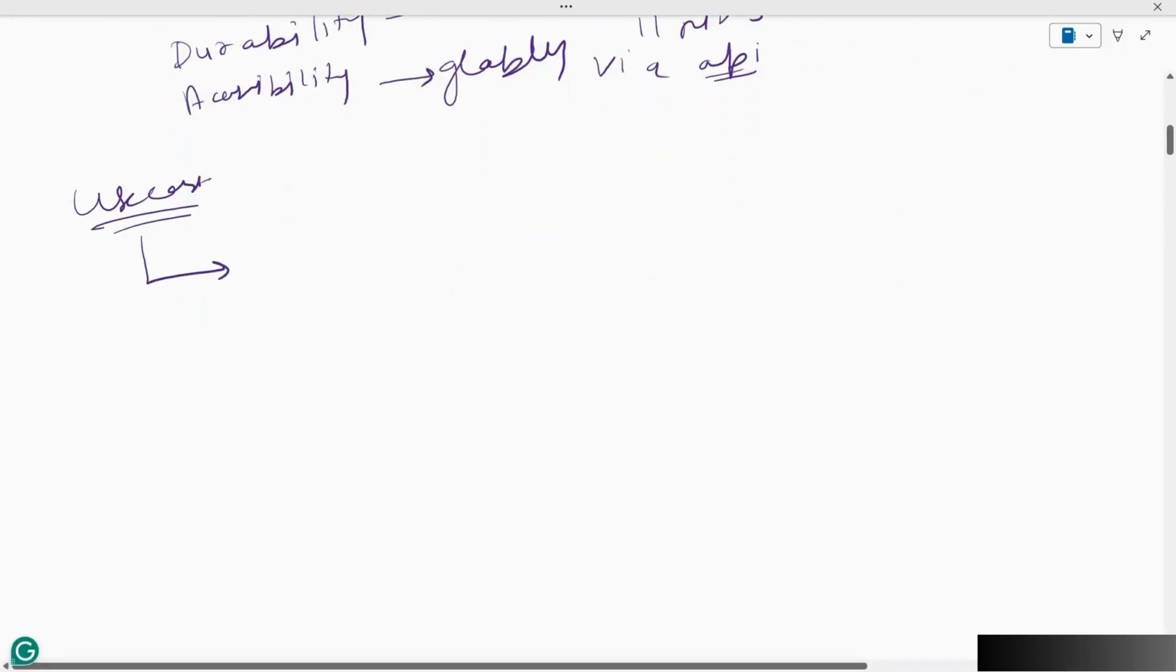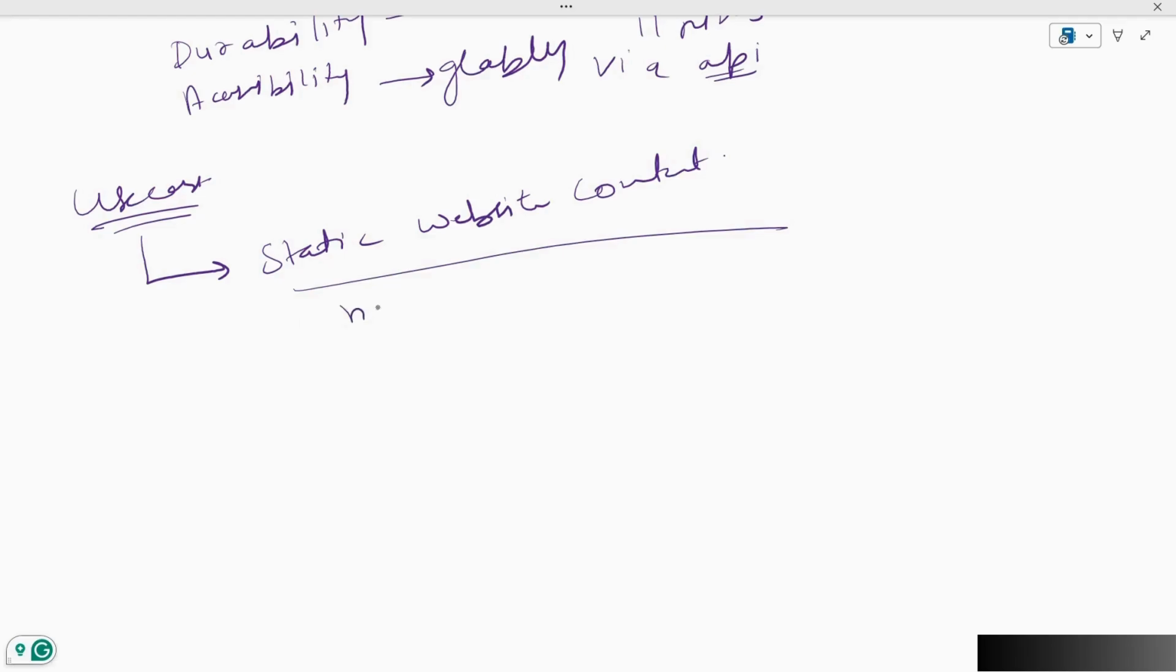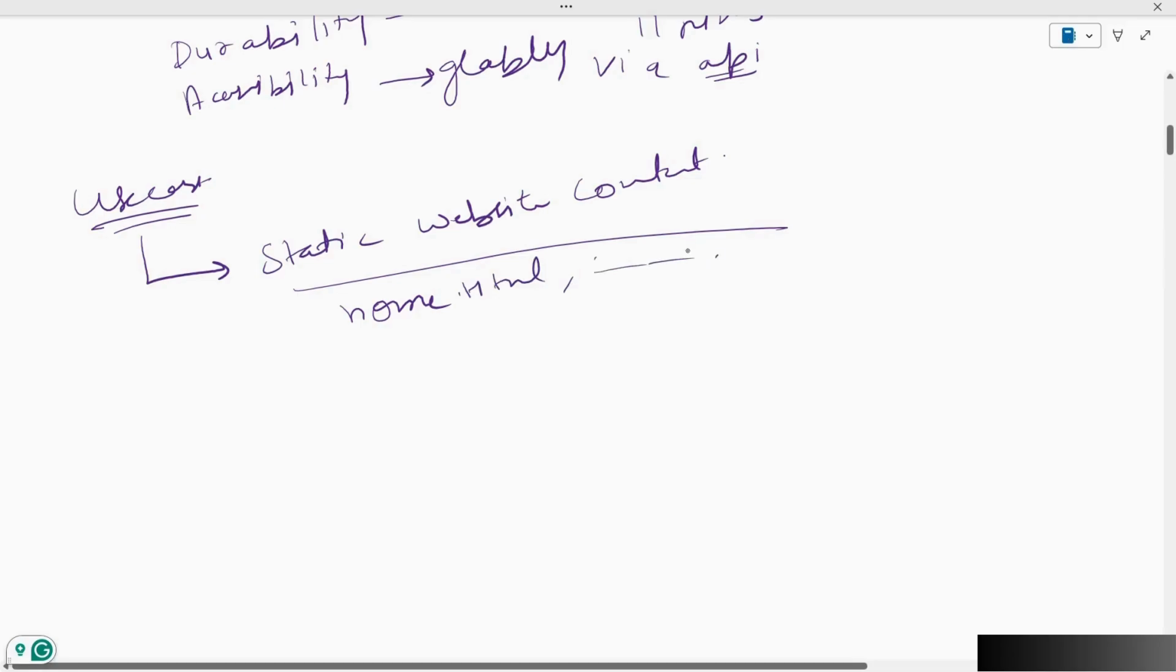The first use case is static website content. Let us say you have a website with, let's say, 3-4 pages. It could have home.html and some other basic static web pages. These web pages can be stored directly on S3, and we can access them through the URL, and your website will be available and running on the internet as well. This is a good use case for the scenario where we want to deploy a static website.